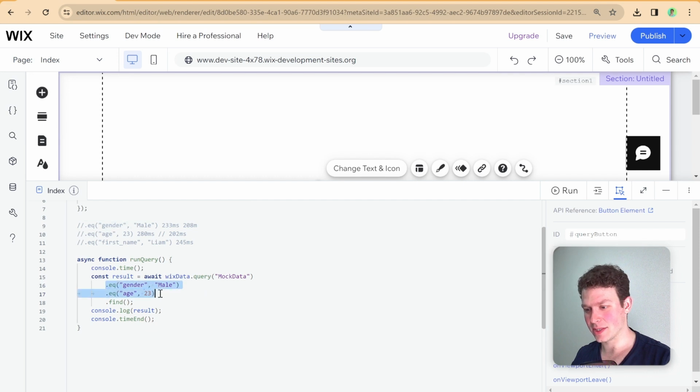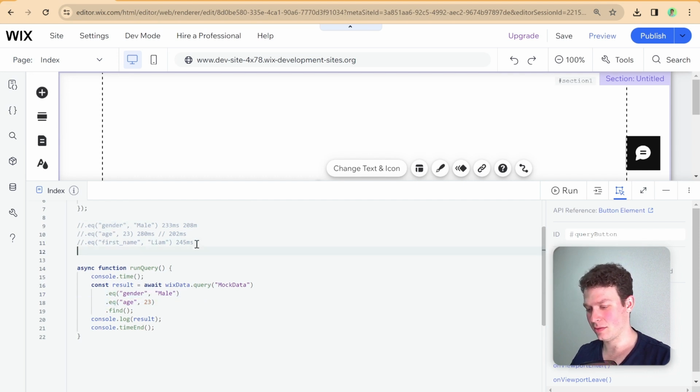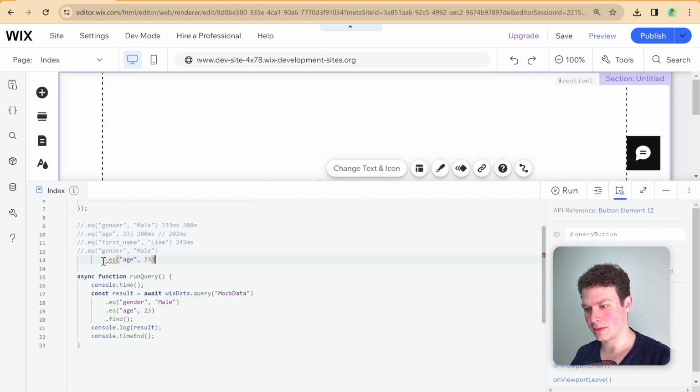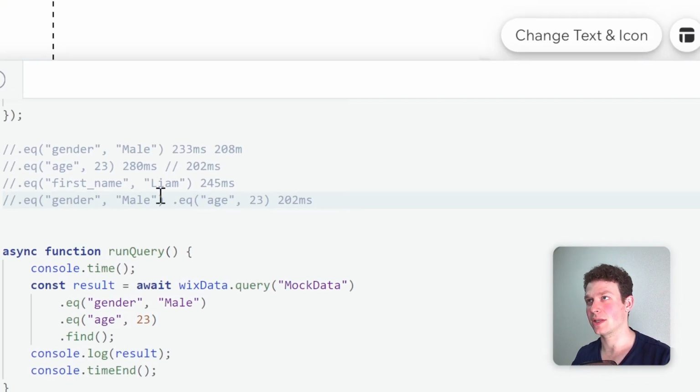So we have this double query here, and I'll move this to the same line. This was 202 milliseconds over there. Okay, so that's what we got for male and also age. It's interesting that this was even quicker. I wonder if it's related to the fact that we already set up the index here for age. So I'm not sure if that affects it, even if it's only a partial search.